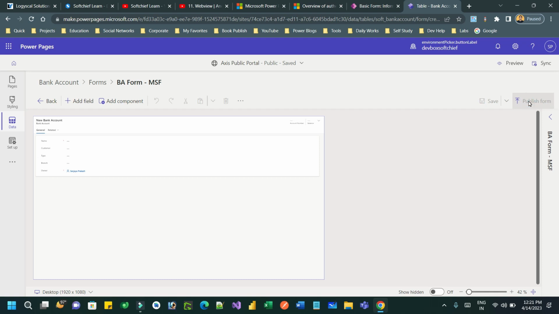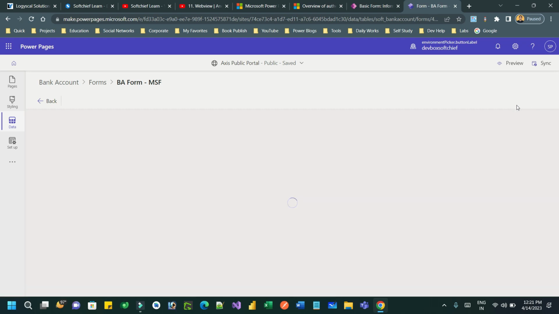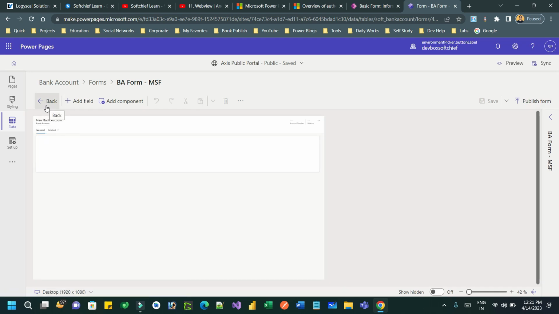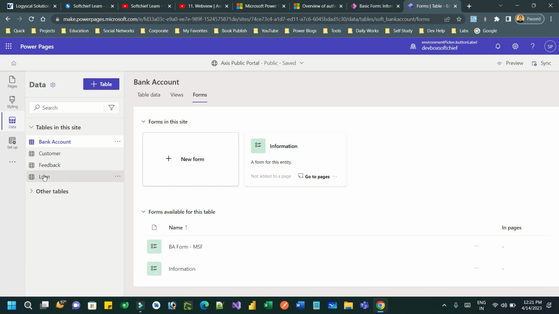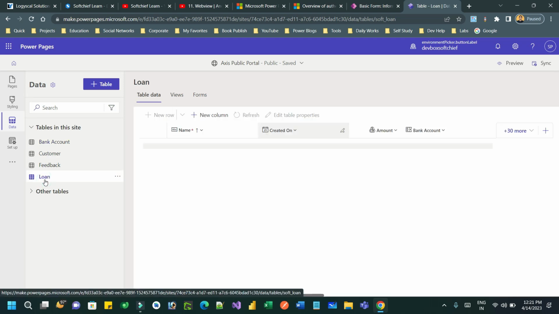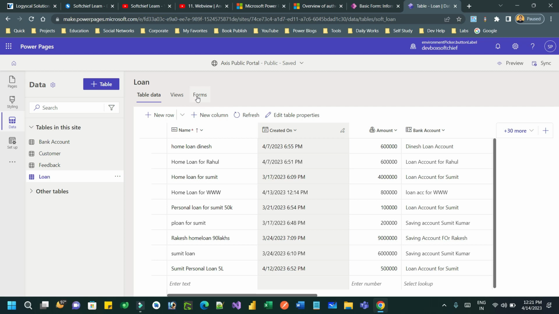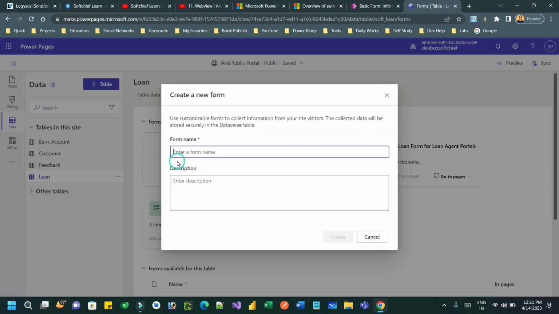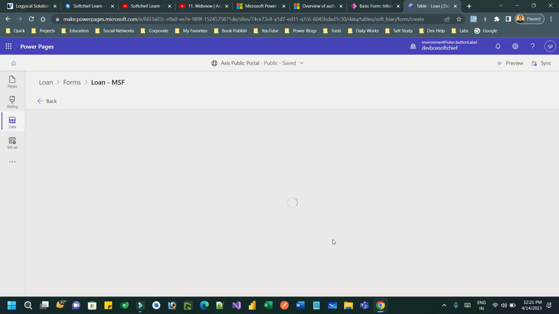And the third step is creating a form for loan. Now go back and select the loan. And here also I want to create a new form. The new form is, let's say, loan multi-step form MSF, create.